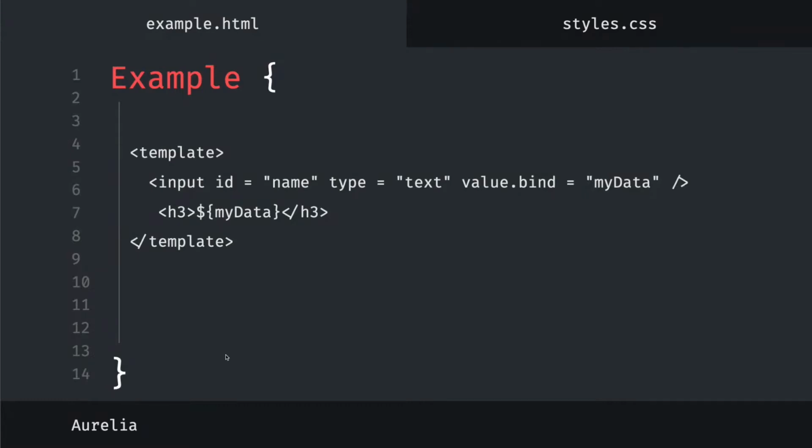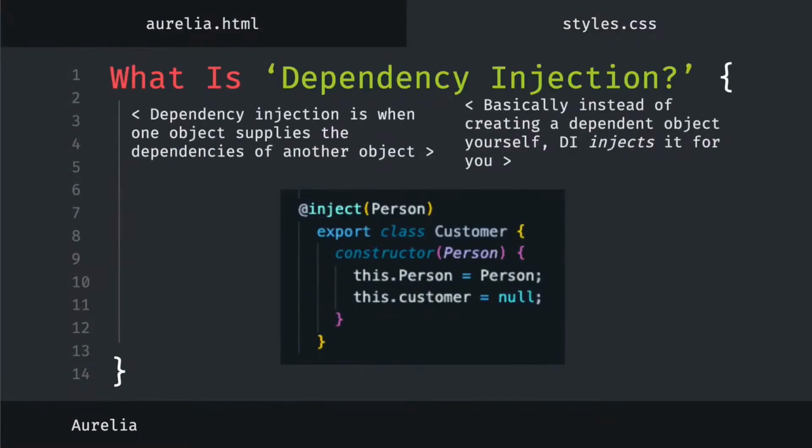The next cool feature of Aurelia is something called dependency injection. Dependency injection is basically letting an injector create dependent objects for you instead of the programmer having to do it. So here we have an example class called customer, which requires a person object. Instead of the customer class having to instantiate a person object itself by doing something like person equals new person, using the inject keyword tells Aurelia it must first obtain an instance of a person object, which it can then inject into the constructor of the customer object.